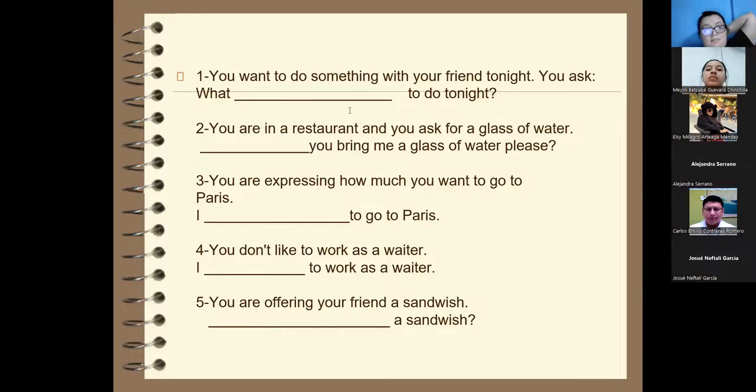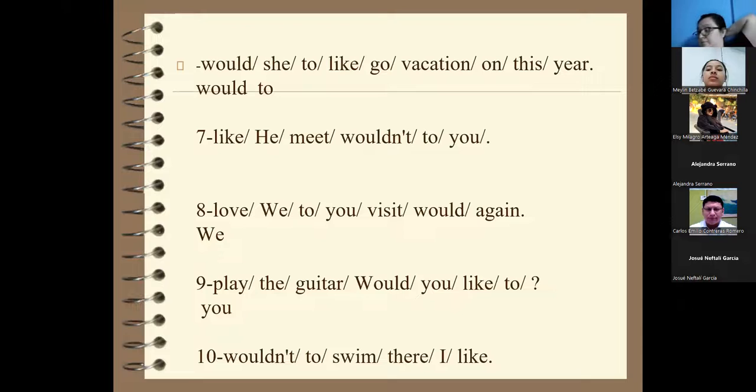Okay, vamos a seguir practicando y estudiando el uso de would. Y veamos el orden correcto de estas oraciones. Recuerden, no se puede utilizar would to. She would like to go on vacation this year. Excellent, okay.